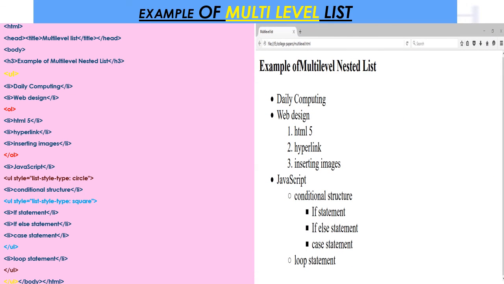See, this is the example. As I said, the first in the H3 tag it is given what all topics of listing it is there. We have two topics, daily computing, web designing. You can see on the first, this is a single level multi-listing. Now comes in JavaScript, you are giving the conditional structure. Correct? JavaScript which I have opened, that is the OL tag, that is li, just start giving the li tag.